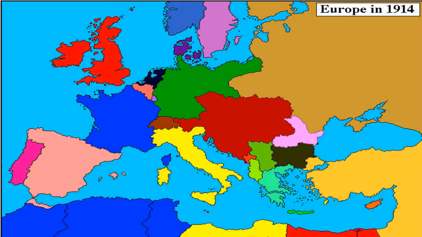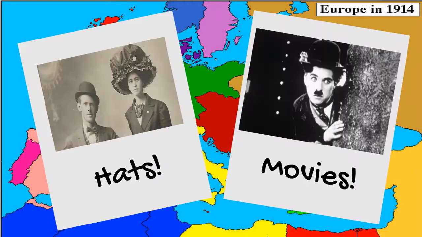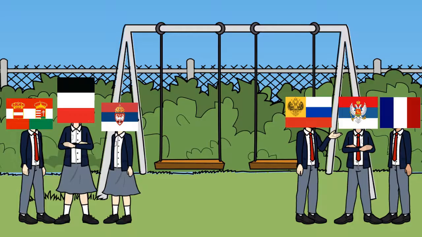Let's set the stage. The year is 1914. Europe looks like this. From the outside it looks nice and calm and peaceful, with their fancy hats and their silent films, right? Wrong. Under the surface, tension is building up between the European countries.